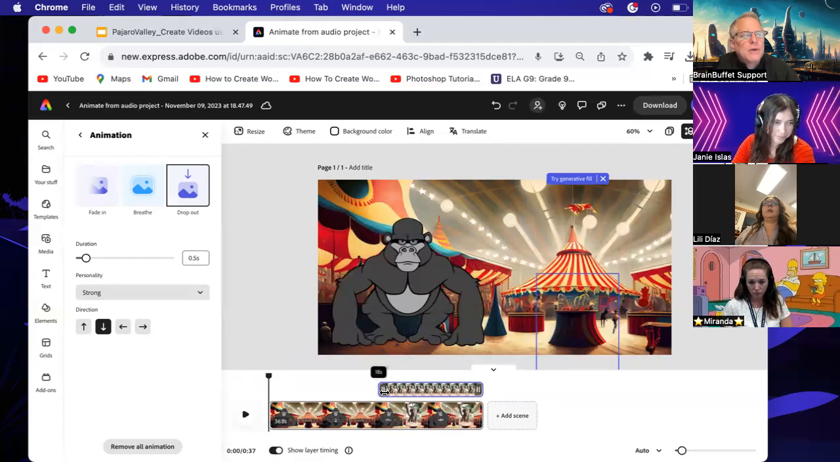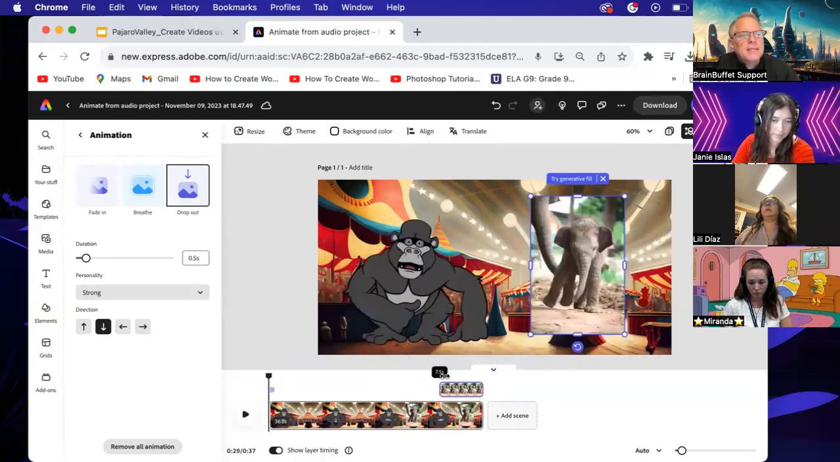And now it disappears. I don't want it to start yet, so I want to trim that. I want to bring that down. I don't want that to start, so I trim that down.